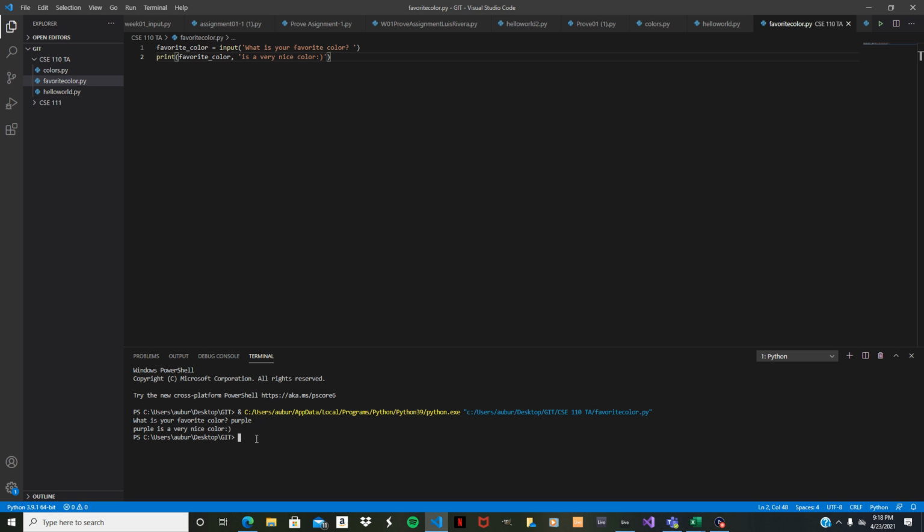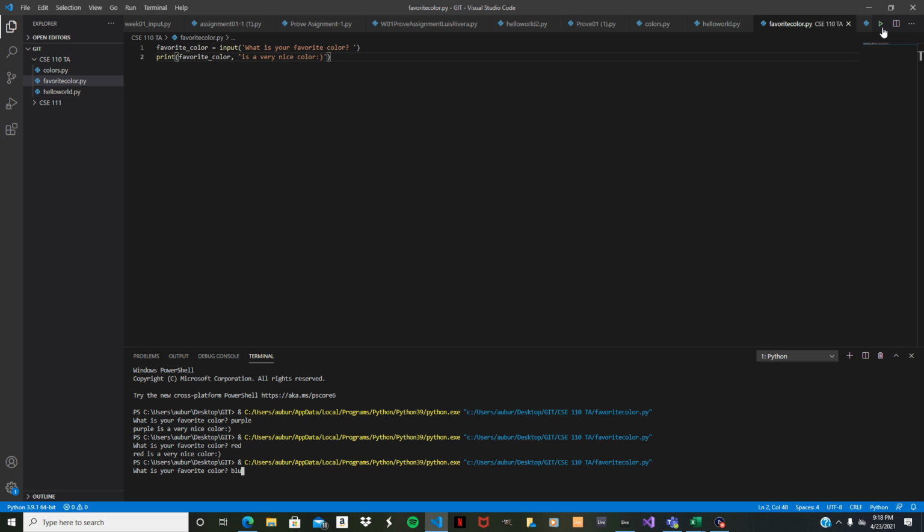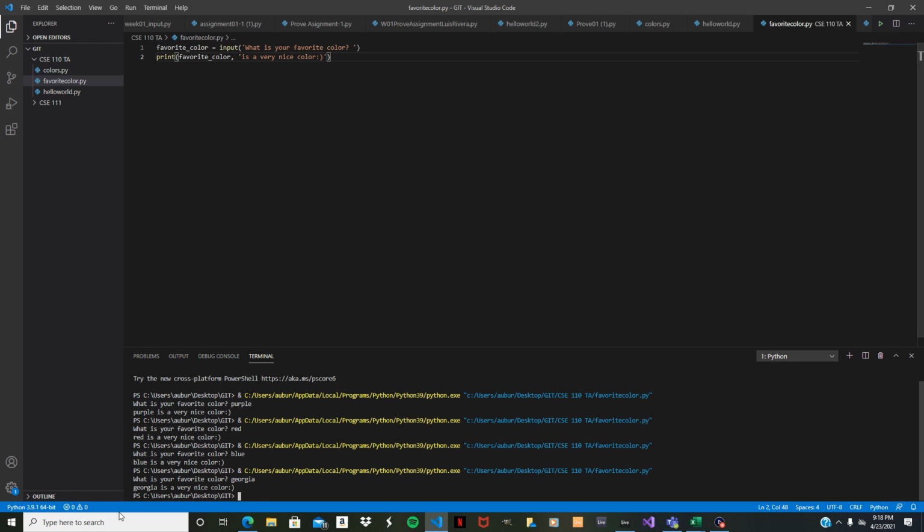Isn't that so cool? And whatever you input in there, the computer is going to recognize it exactly. We can do red. We can do blue. We can even do, even if it's not a color, Georgia. There we go. So that's how you use input, and there's a few more things we can do to make this a little bit more interesting.